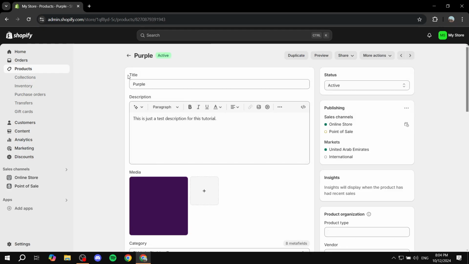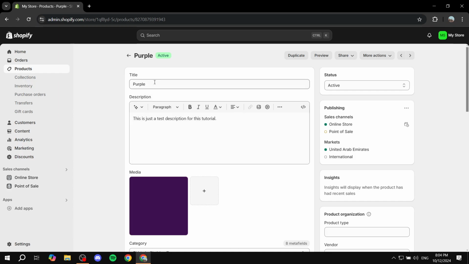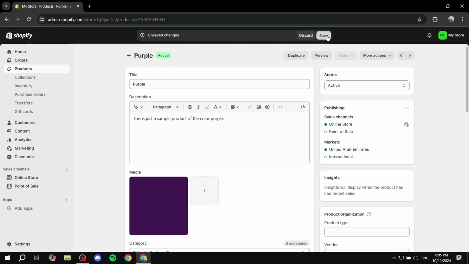And then right away, you will find yourself on this page where you can edit everything about this product, including, but not limited to, the title and also the description. So you can feel free to change the title of the product and also the description of this product. So we can just do something like, this is just a sample product of the color purple. And we can just click on save. And now the description has been changed.